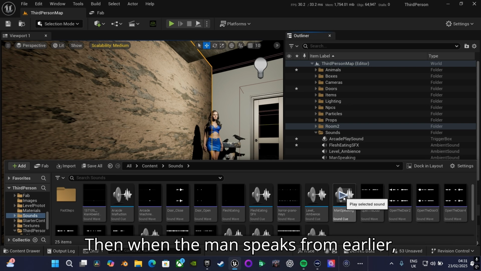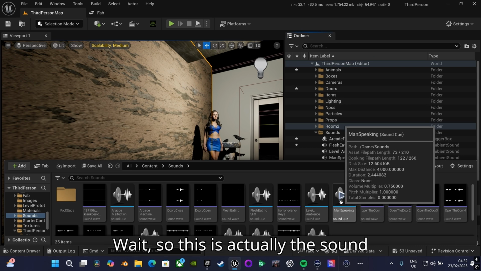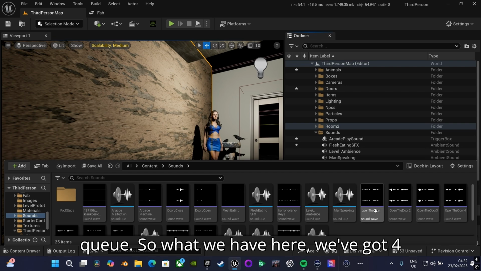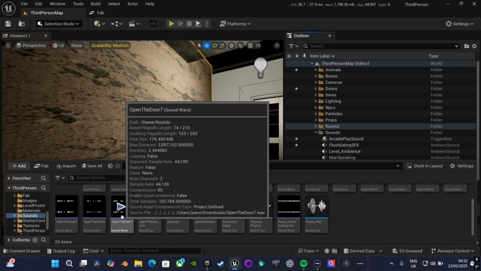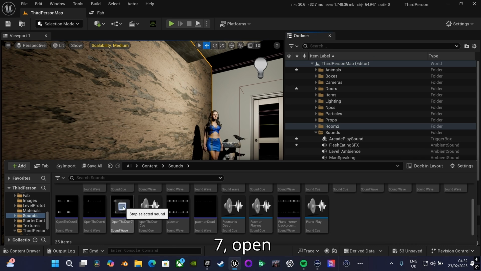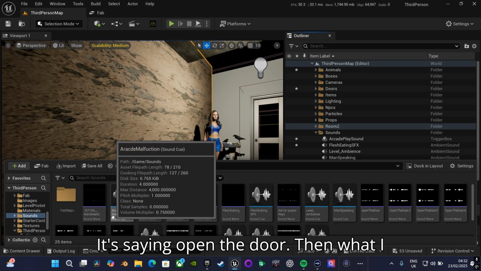Then when the man speaks from earlier. Open the door. Open the door. Open the door. Open the door.